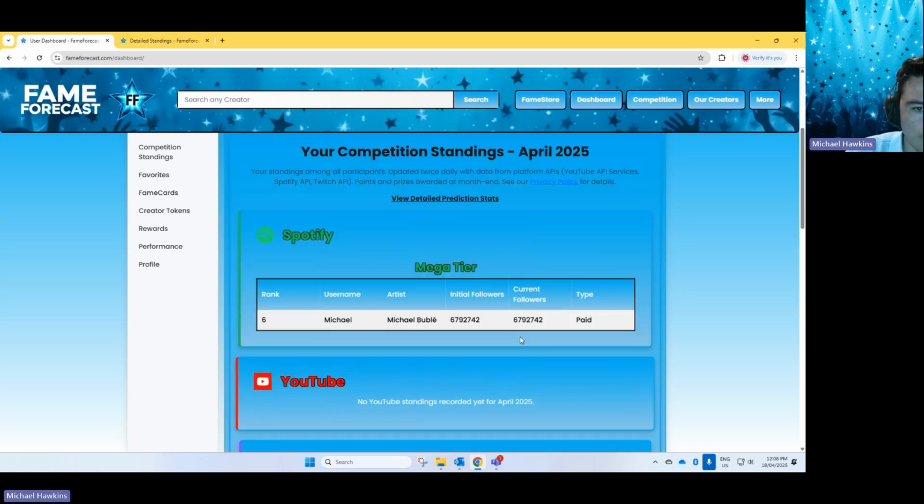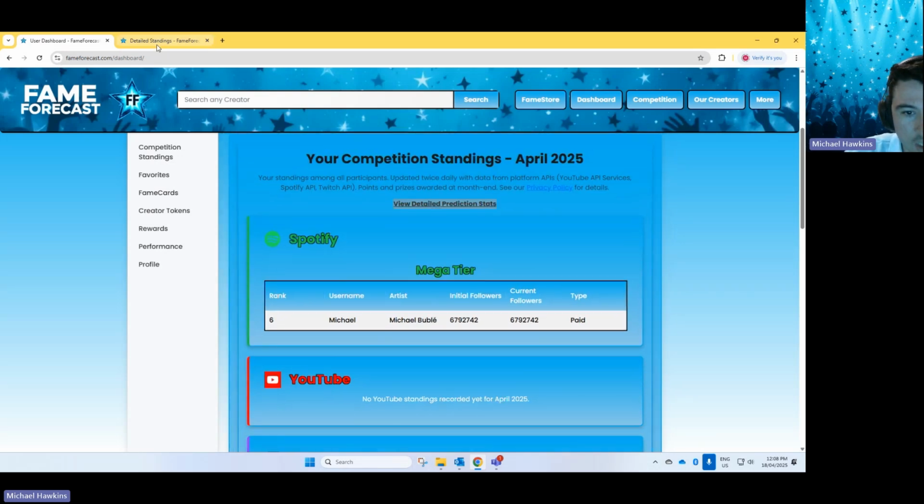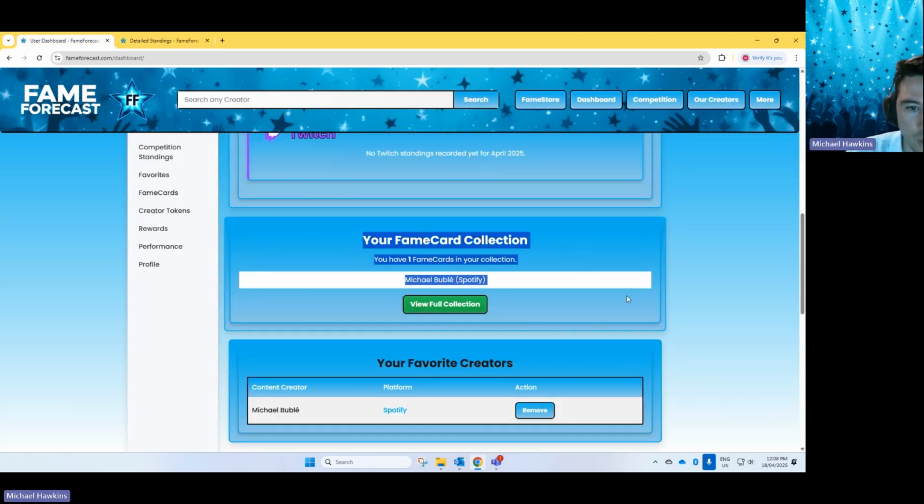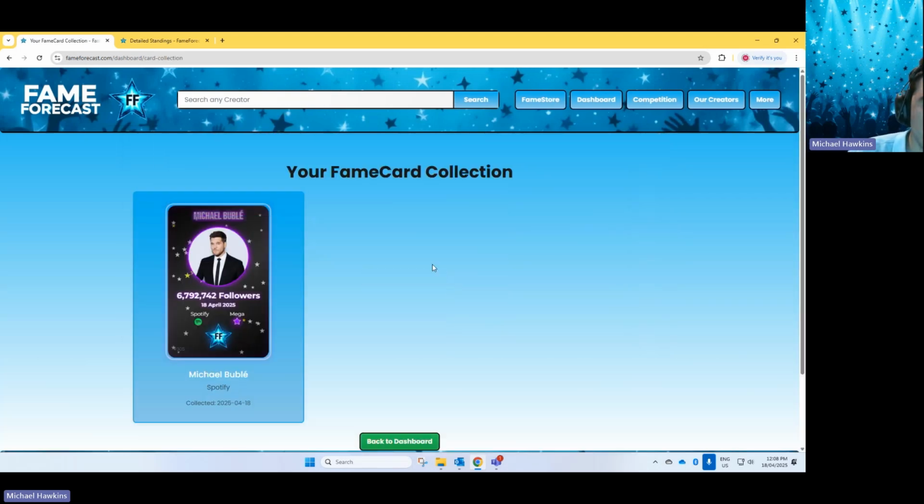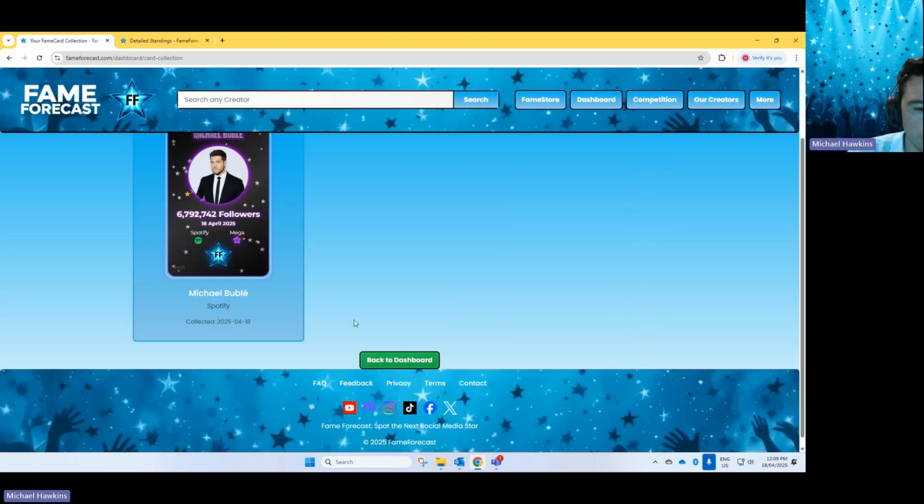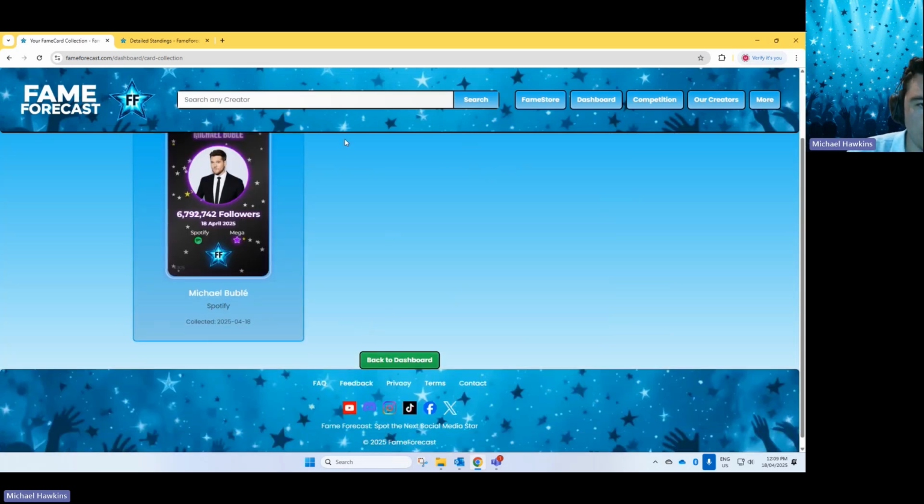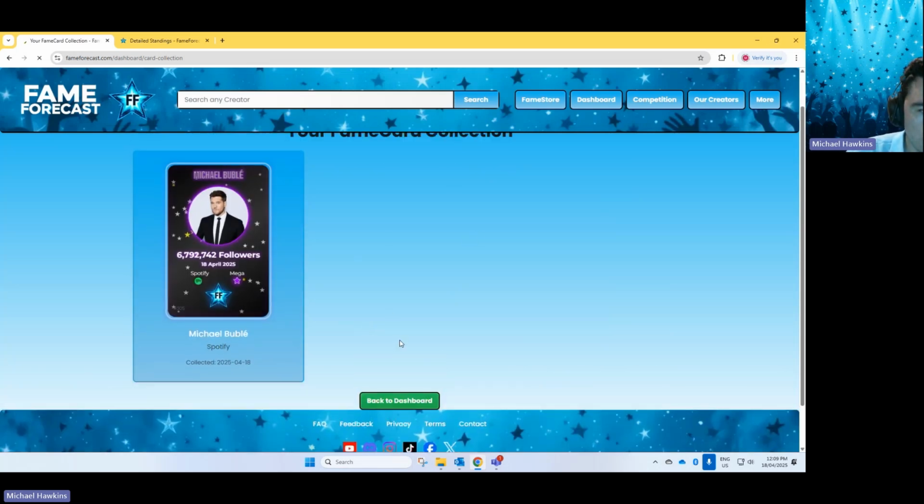Okay, so that's your competition standings and detailed prediction stats that you can see in this link here. And here's your fame card collection. We're going to make this feature a bit better in the future, a bit more pleasing on the eye. Currently it's just got your collection here, and ideally we'll make it so we can interact with it a bit more. But at the moment, this is just a way that you can view your fame cards, which is pretty neat.